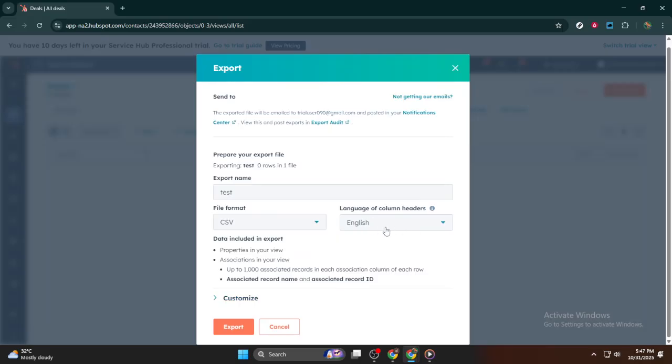Then look out for the option labeled Language of Column Headers. This option allows you to set your preferred language for the column headers in your exported data file. Setting the correct language ensures the data remains readable and understandable, particularly if you work in a multilingual environment.